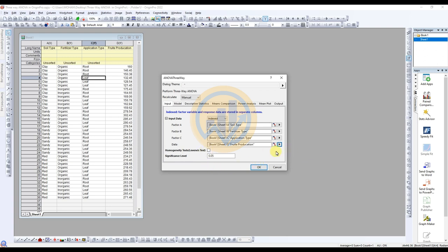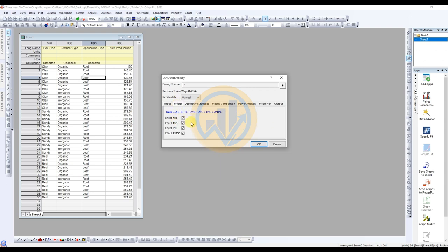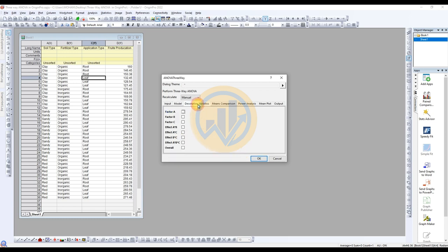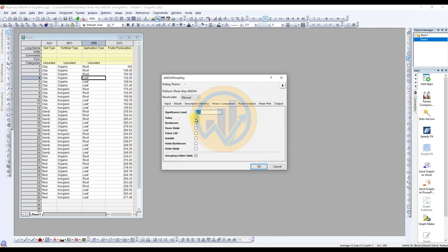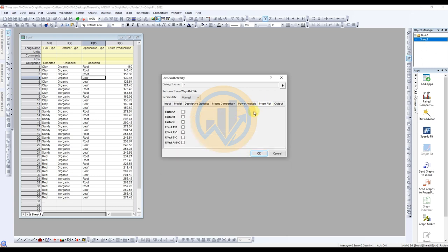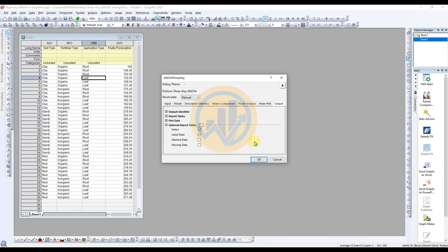Next is the Model tab, where we select A*B, A*C, B*C, and A*B*C, along with the effects for factors A, B and C. Descriptive statistics is not selected, and for mean comparisons we select Tukey. The significance level is 0.05, power analysis is not selected, and mean plot is not selected. The output is the standard selection. Then click the OK button.